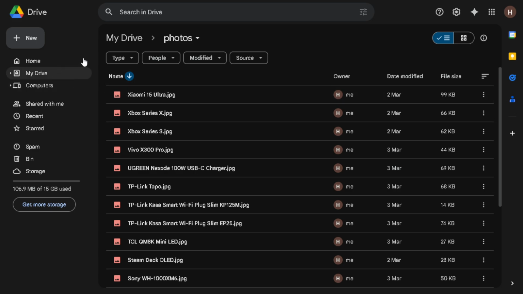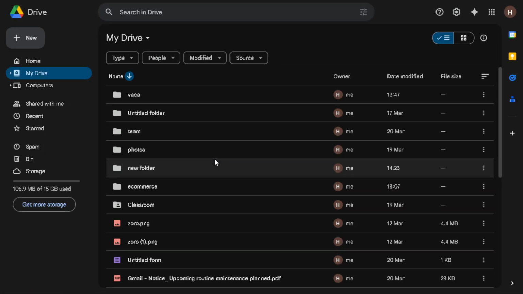To wrap it up, you now know how to move a folder out of a folder in Google Drive, from accessing your drive to selecting the right folder and finally confirming the move. It's a simple process that can help keep your files organized exactly the way you want.